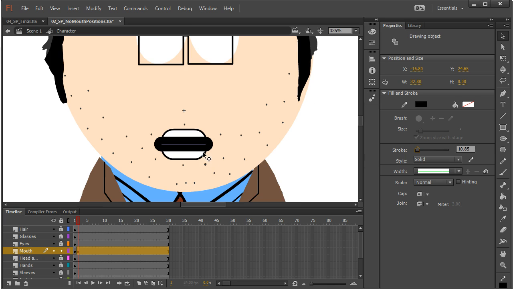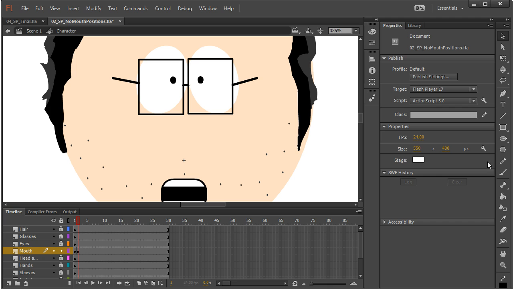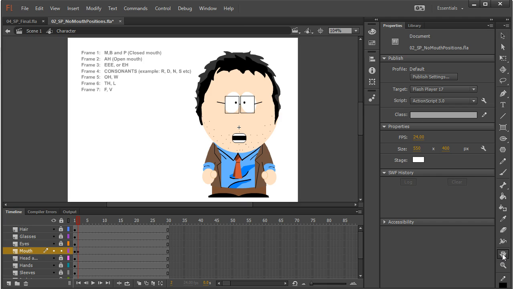And you'll notice, oh, we're getting these round edges on the side. That's not really good. Well, with the line still selected, the option here for cap, set it to none. And that will straighten out the line for you. And now we've got something that looks like he's saying ah. And you've already got a character that's talking now.